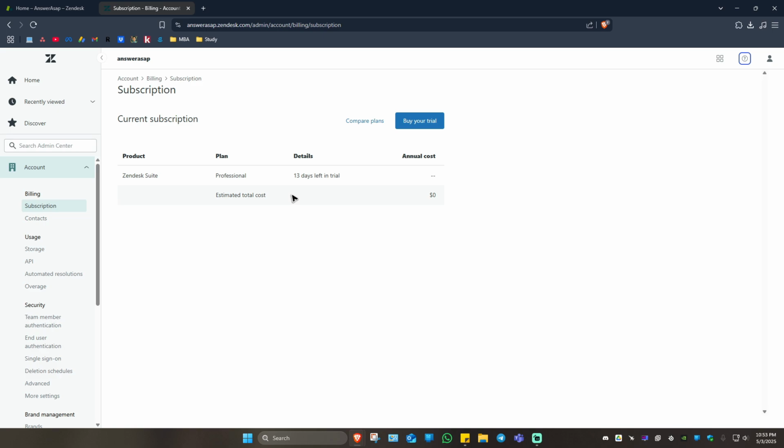Now, all you have to do is just click on the Remove Products or Cancel Account button. After that, you're just going to want to follow the simple prompts.